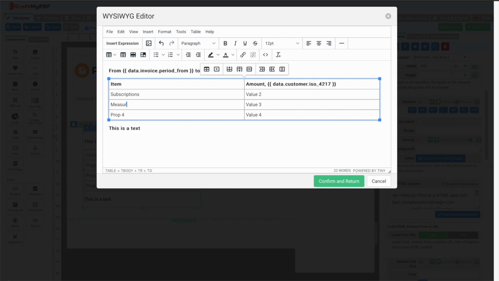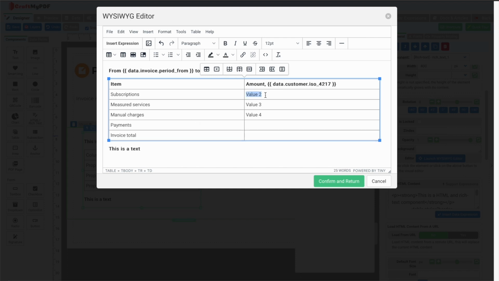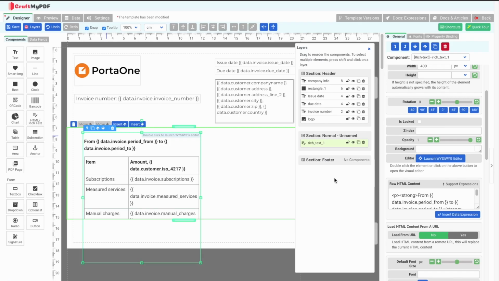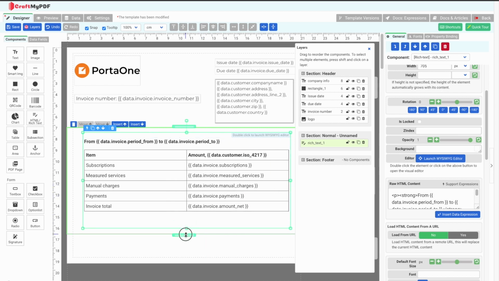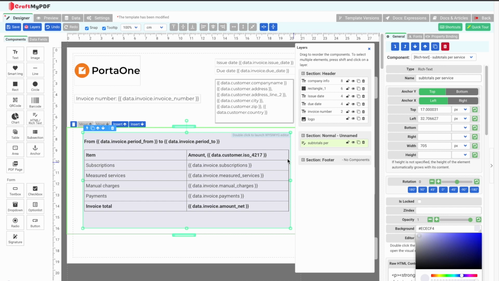Then, in the left column, we add names for each subtotal: subscriptions, measured services, manual charges, payments. We add a new row for the invoice total. In the right column, we add the corresponding variables: subscriptions, measured services, manual charges, payments. Okay, and the last one is the amount net or invoice total. Our table is ready. We can change the background for the table, making it a nice light gray.